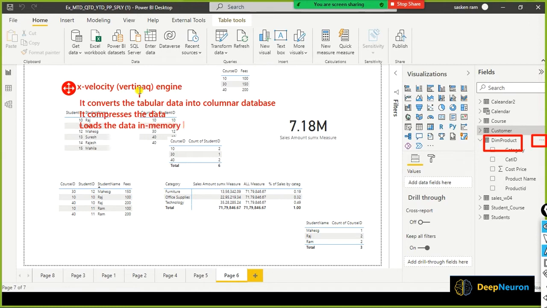And also it compresses the data. It uses different compression techniques. You have something called value encoding, run length encoding, and something else called hash encoding. I'm not going to discuss all these things now. It uses different techniques based on the type of the column, and then it compresses your transformed columnar data and then loads the data into memory.